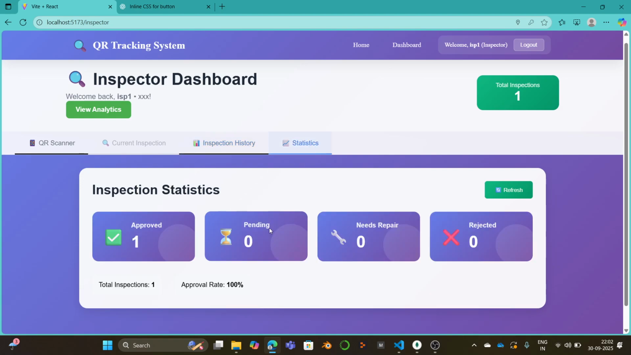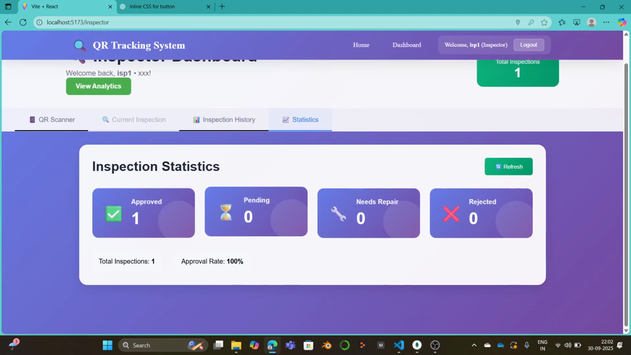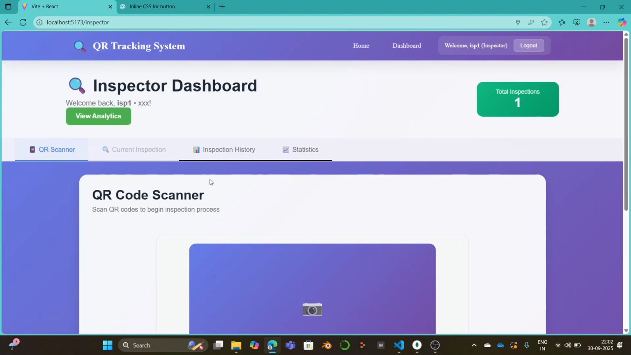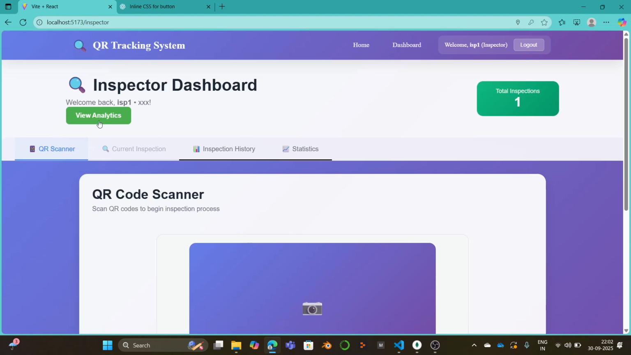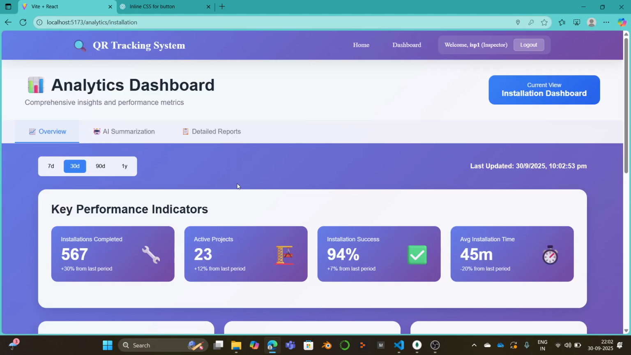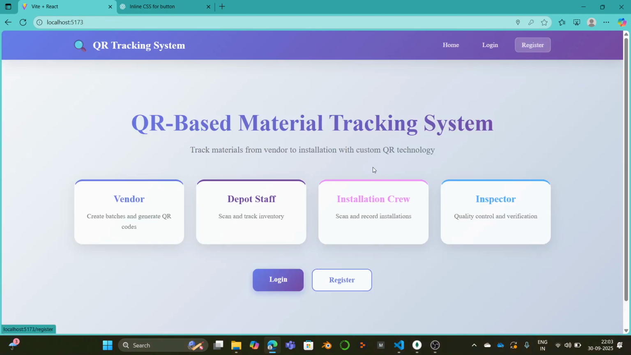The statistics show how many have been approved and how many are pending, and all the details are displayed. Here again you have the analytics dashboard where you can see some related things. So basically, this is our QR-based tracking system for easy tracking of the rail fittings across the system.